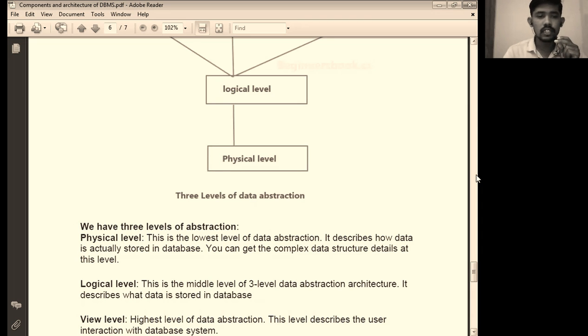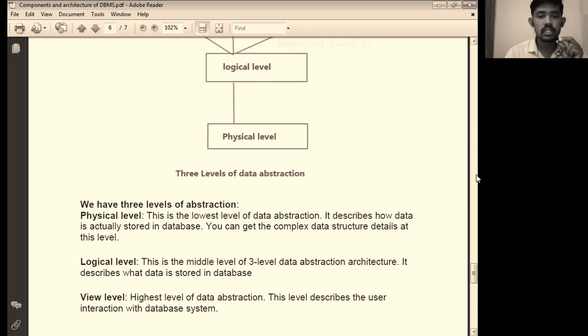So first one is the physical level. This is the lowest level of data abstraction. It describes how data is actually stored in the database. So how data is stored in database is described by using physical level. So you can get the complex data structure details at this level. So complex data is stored at that physical level.